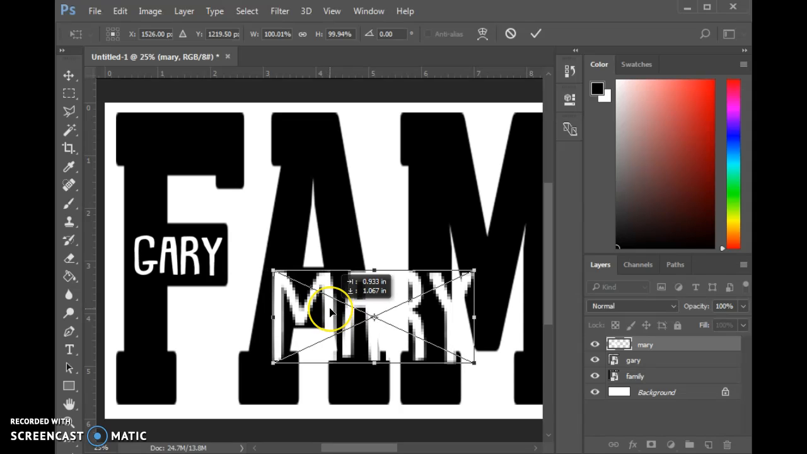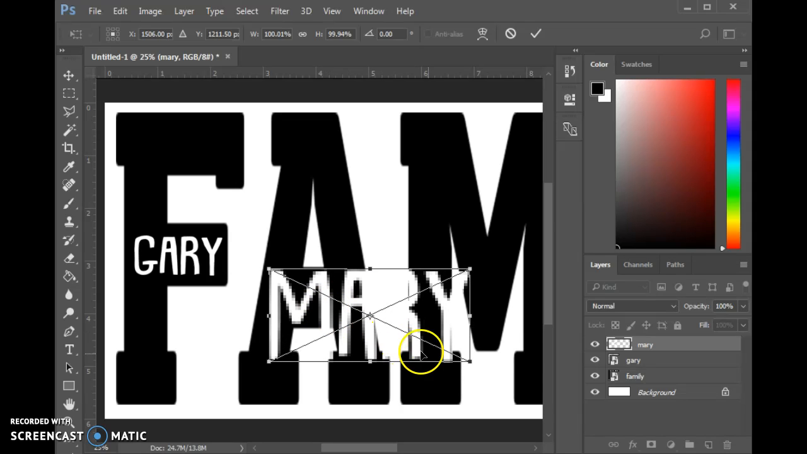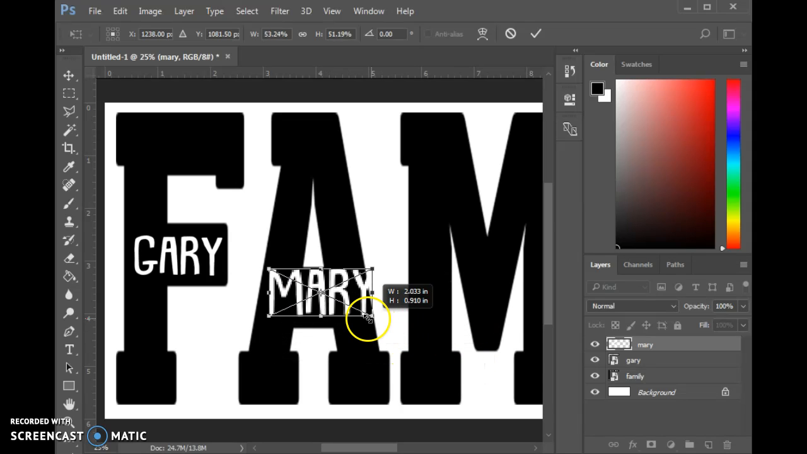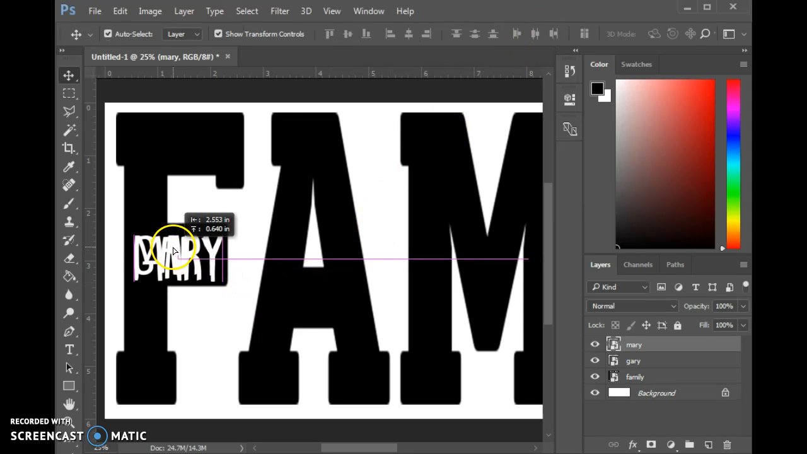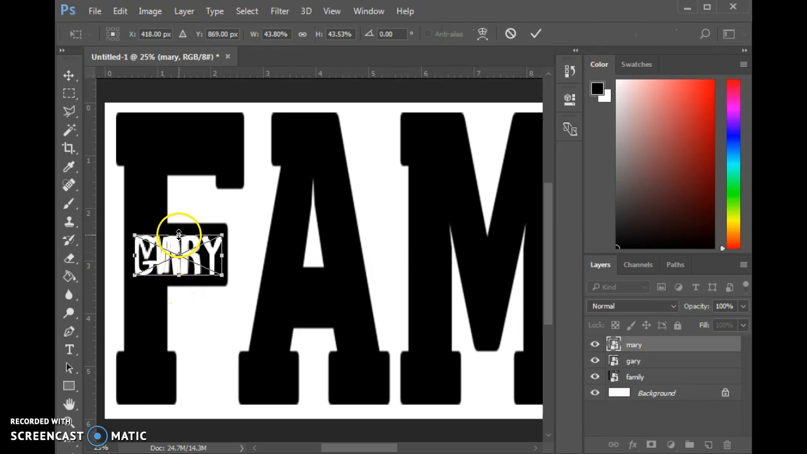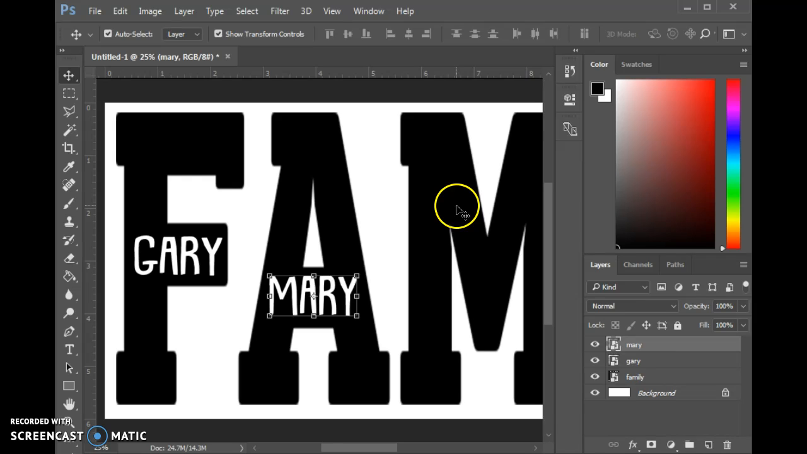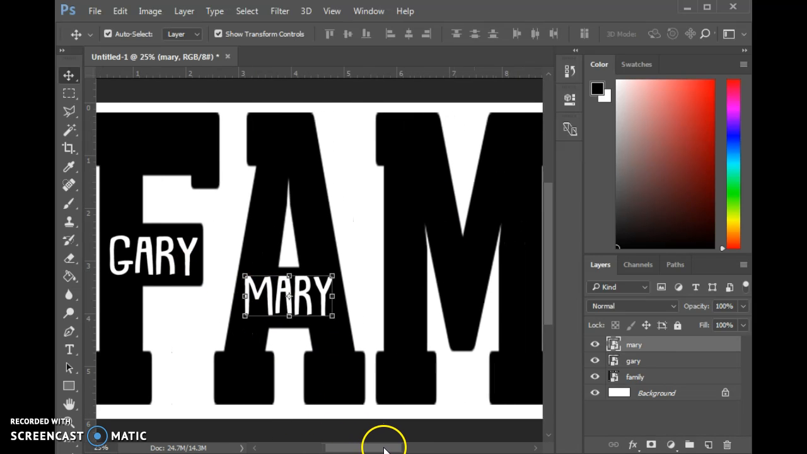Drop this one in this part of the A and shrink it down quite a bit. But I might want to accept this size for now and compare them. I'm going to compare the Mary to the Gary. Mary is a taller font. I can get them about the same, so it looks a little more planned versus an accident. And accept it.